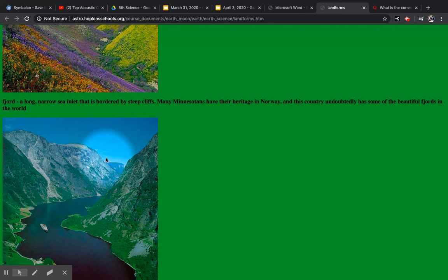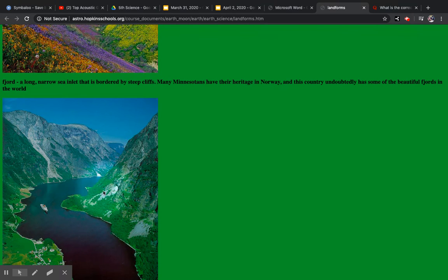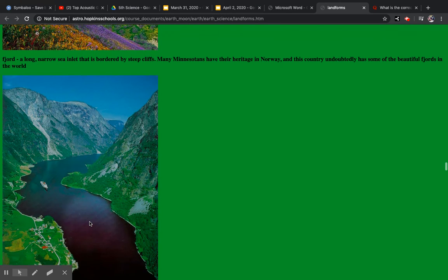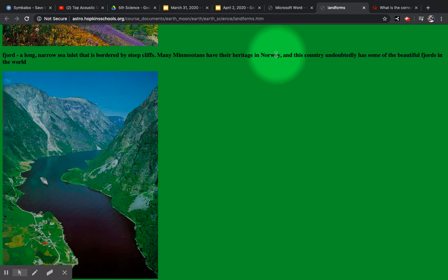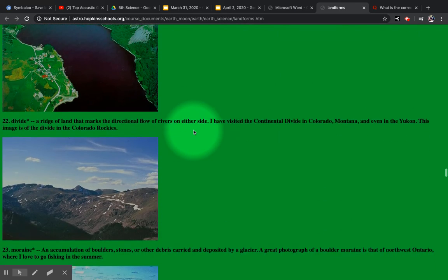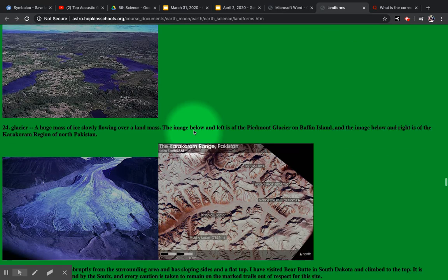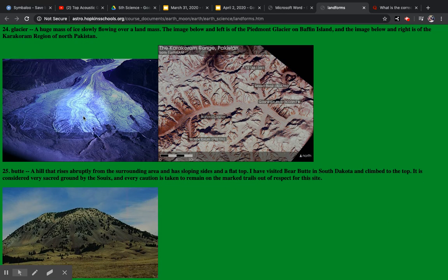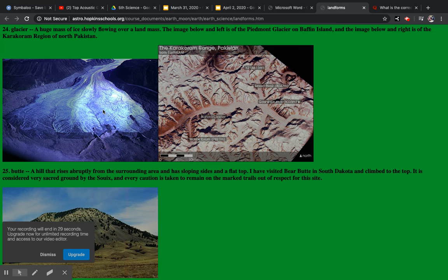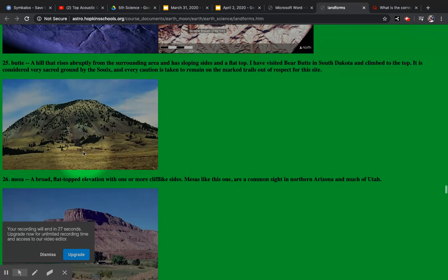A fjord is like a sea, but it's between these steep cliffs. Fjords are very, very beautiful. They're common in Norway. Glaciers, we talked about that a second ago. It's a huge mass of ice, but it is actually flowing. Think about it like frozen water flowing down. It flows very slowly. In fact, we actually had glaciers flow on top of North Dakota a long time ago.